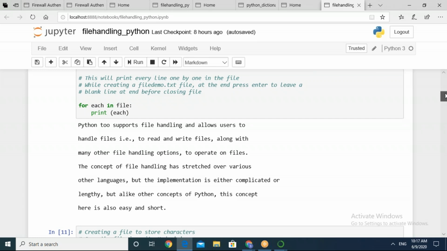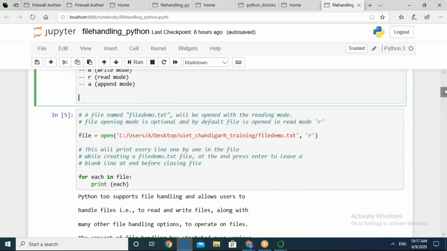Just look at the code again and just respond if this part is clear to all of you.